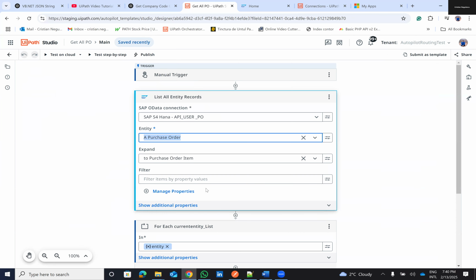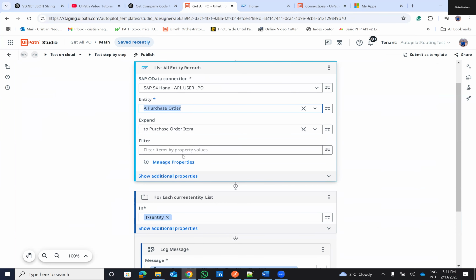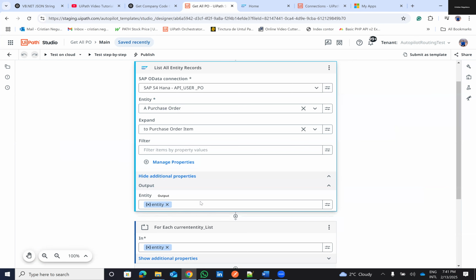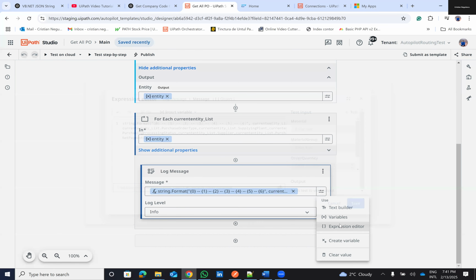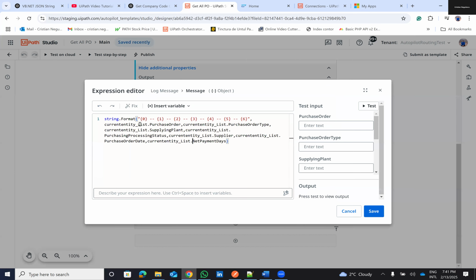Work with not so. There are different stuff. I say that I want to expand this to item order. I can put here a filter, but I don't want to put a filter. This will return me a variable, and on this variable, I will put a for each. And here I will display my PO orders, and on the PO orders, I configure what I want to display.